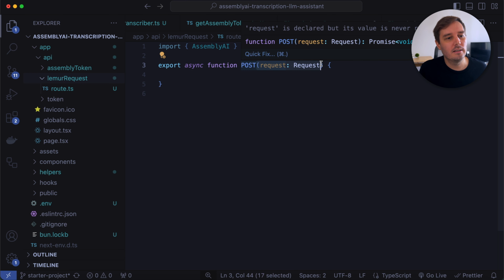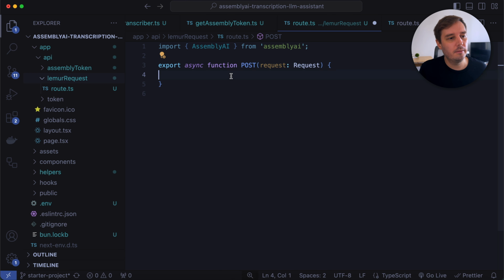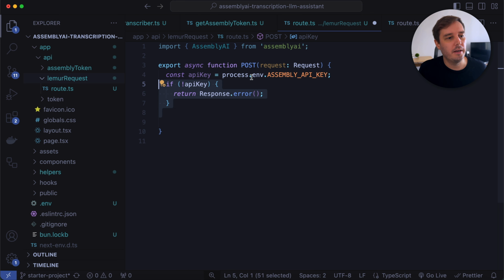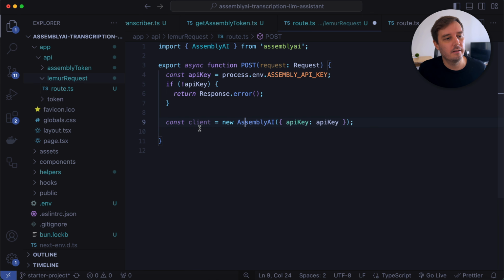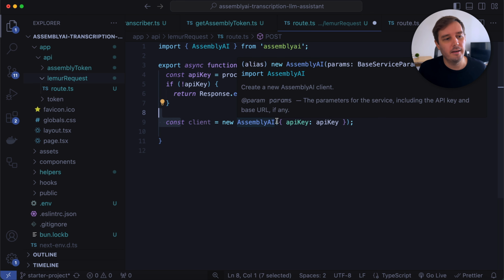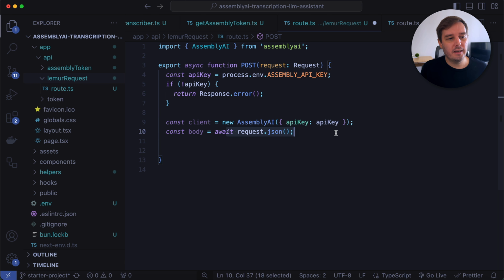This time we can send in a request parameter. Then here again we get our API key and do some error checking and then set up the AssemblyAI client. And then we get the JSON data from the request, and this JSON data should contain one prompt field. This is the prompt from the user. For example, when the user says, "Hey Llama, what are the action items from this meeting?" then this question should be stored inside this prompt.